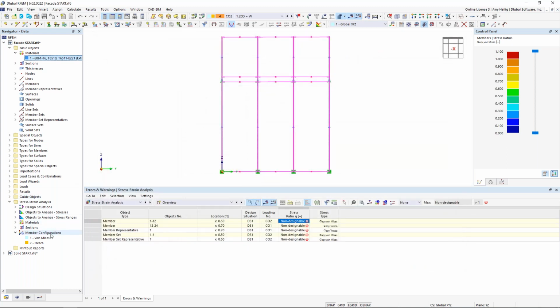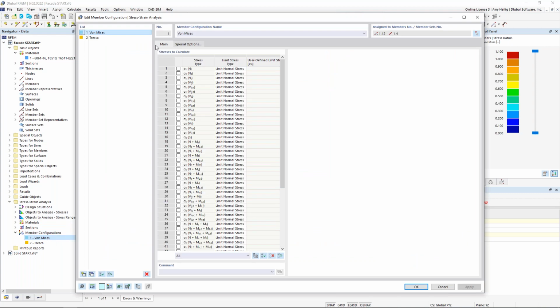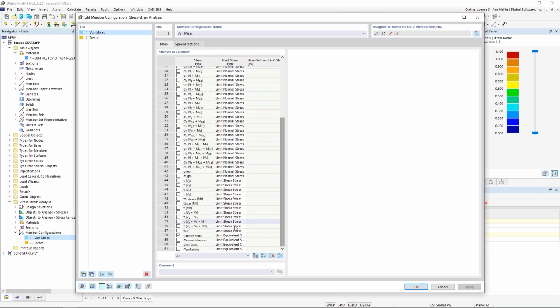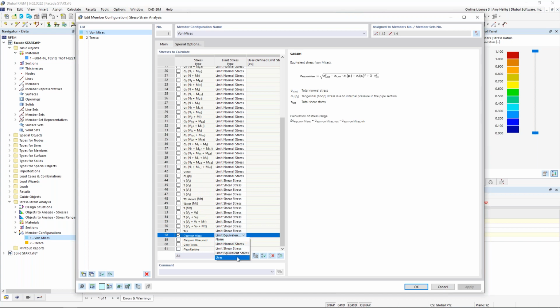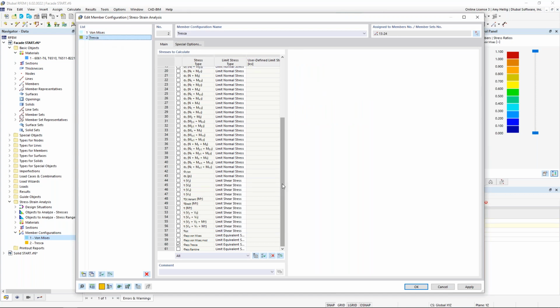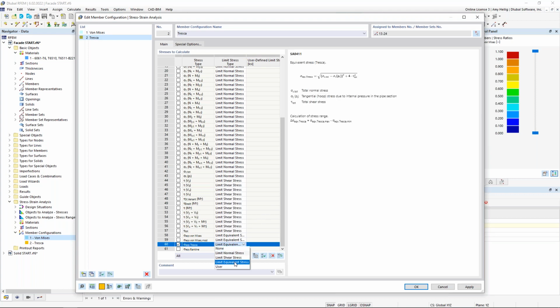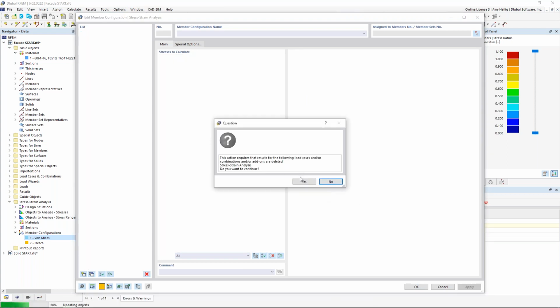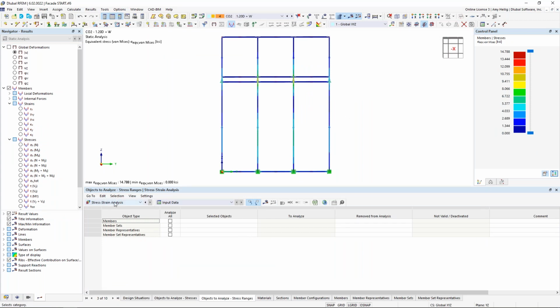So we can easily fix that here by going back to our member configurations. And under our von Mises configuration, instead of using the limit equivalent stress, perhaps we set this to user defined instead, and we pick one of those strength values for that ADM material, such as 35 KSI. And under the Tresca, we need to do the same thing. So we'll set this to user defined, and we'll also set this to 35 KSI. And we click OK.